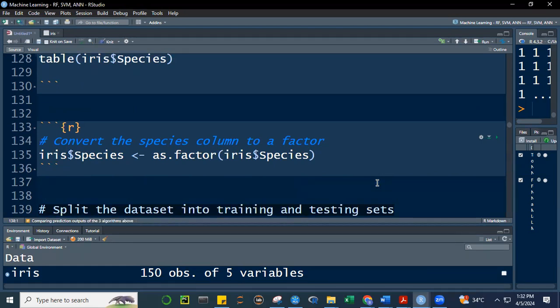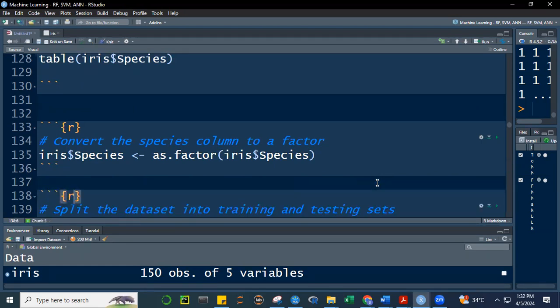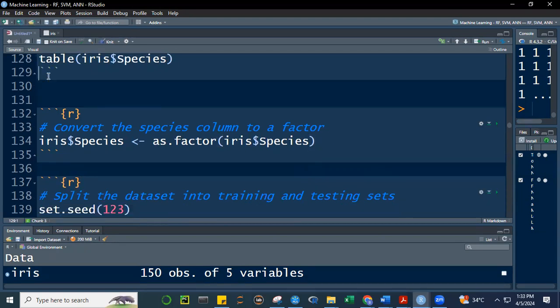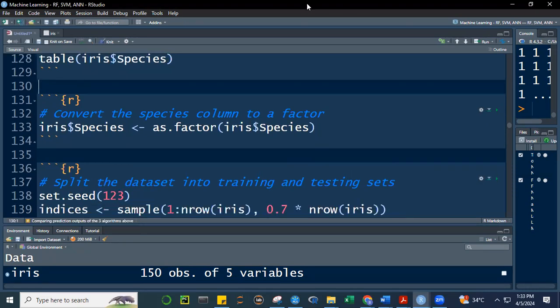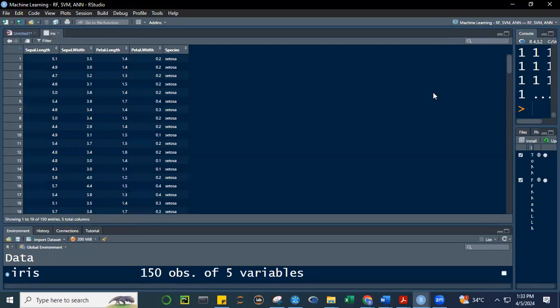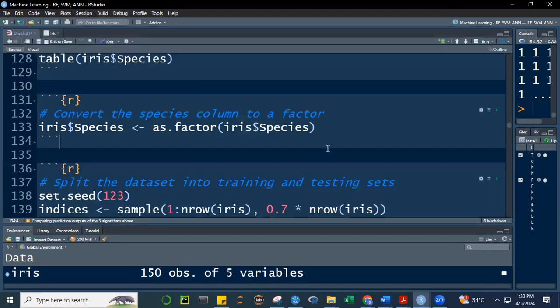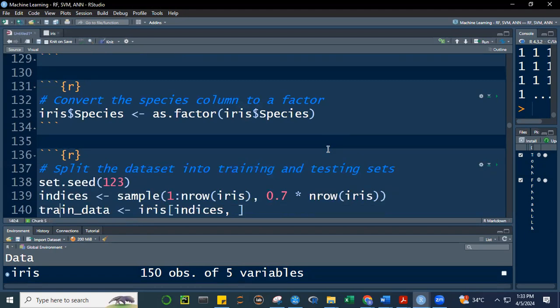Okay, any questions so far, class? Clear so far? I hope it's clear. So the variable of interest here is the species. What we'll do is use machine learning to predict our species, setosa, versicolor, and virginica, based on the features sepal length, sepal width, petal length, petal width.